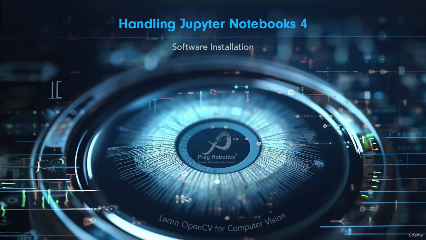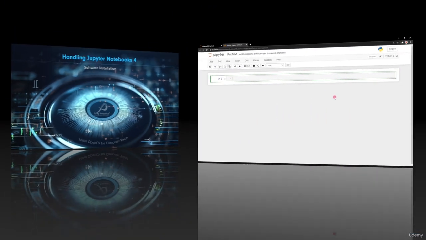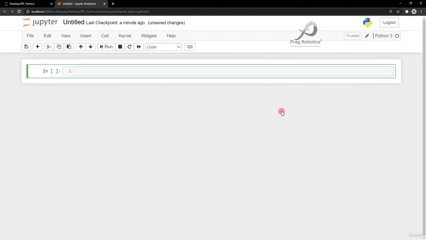Hello everyone. In this lecture, we will understand the layout of Jupyter Notebook. You would have learned how to open a new notebook in the previous lecture. So, using the same notebook I created in the previous lecture, let us have a look at the user interface and understand a few shortcuts and other features of this notebook.